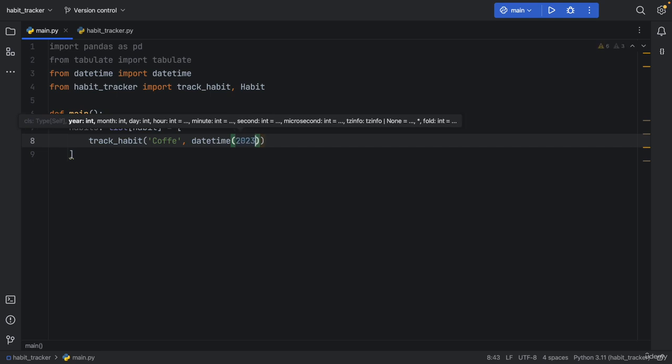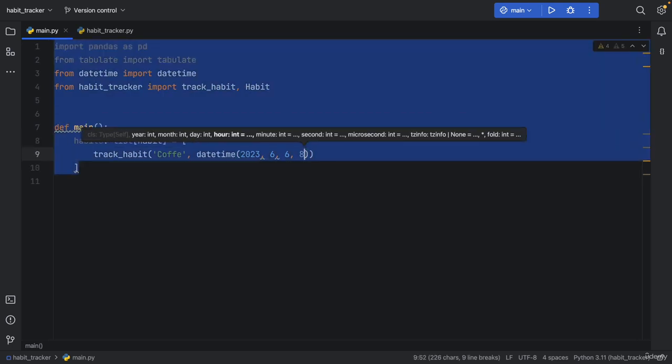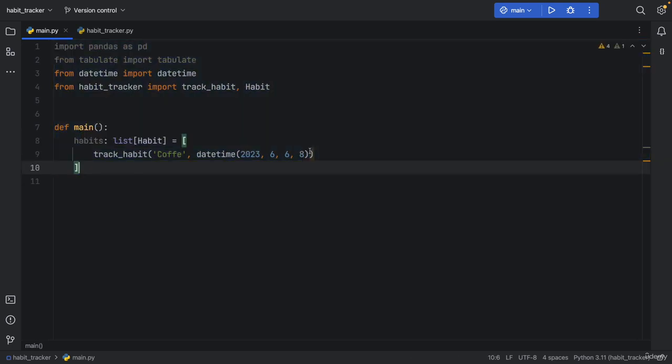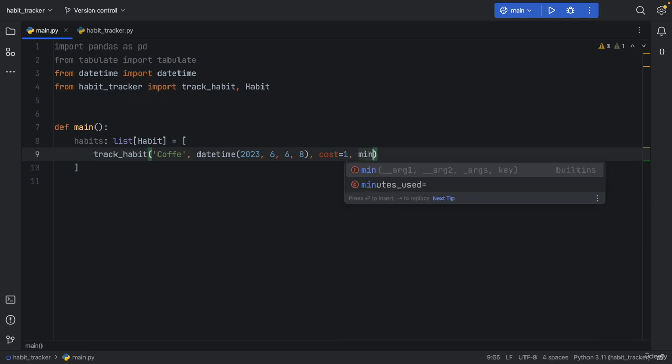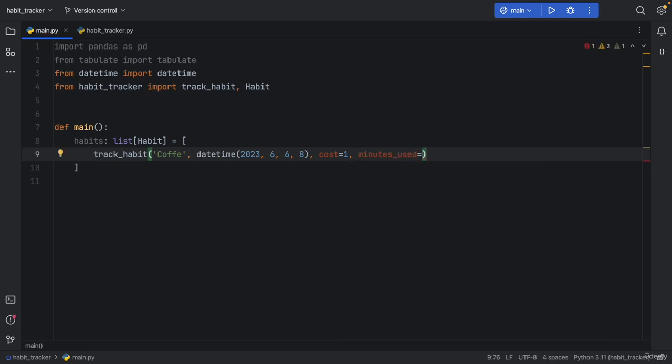So right now we are in 2023. The month is the 6th month, and today's the 7th day. We'll say we quit yesterday, so we'll put 6/6. And we quit yesterday at 8 in the morning. The minutes don't matter in this case, so we'll leave it like that. Then the cost we'll say is €1 per day, and the minutes used on making that coffee takes me about 5 minutes per morning.